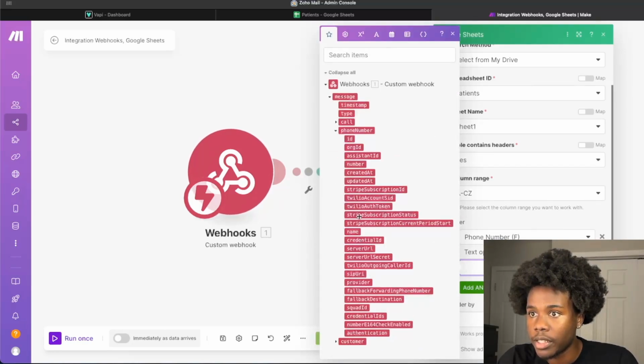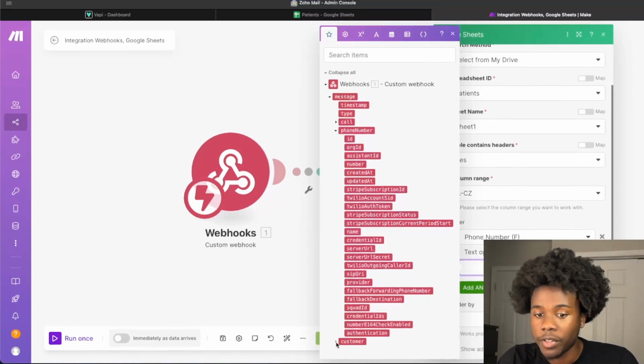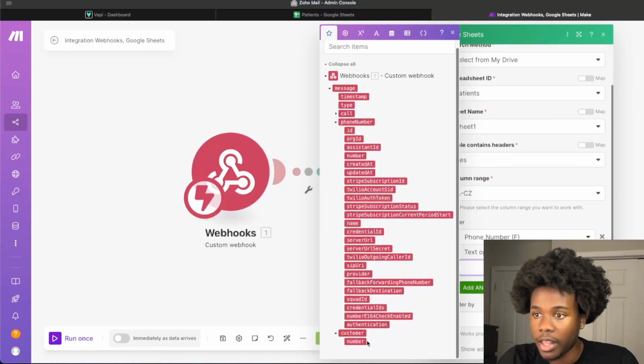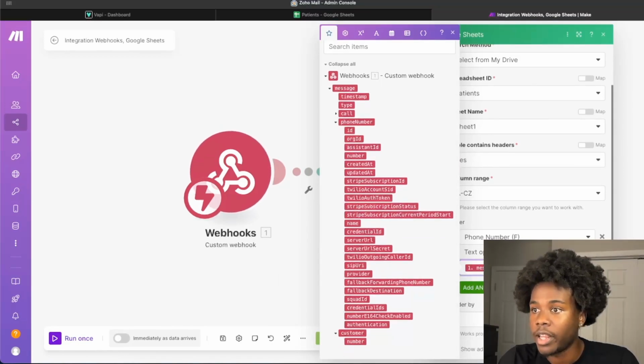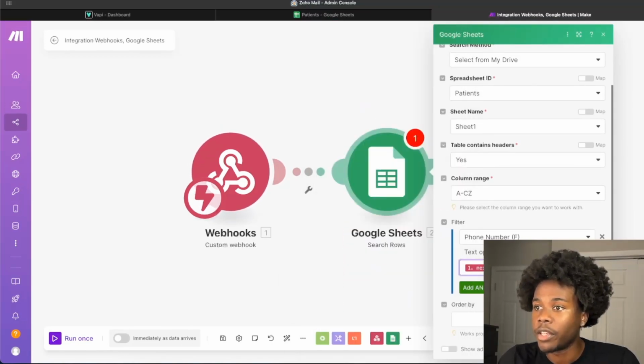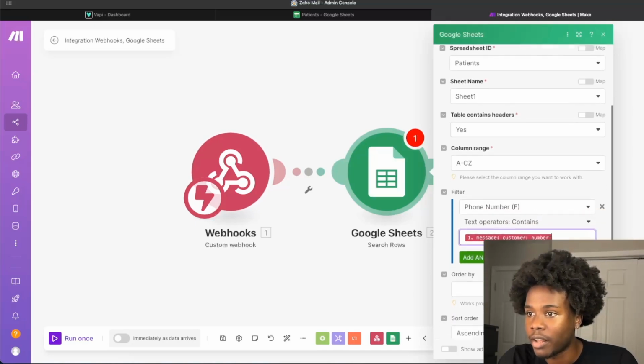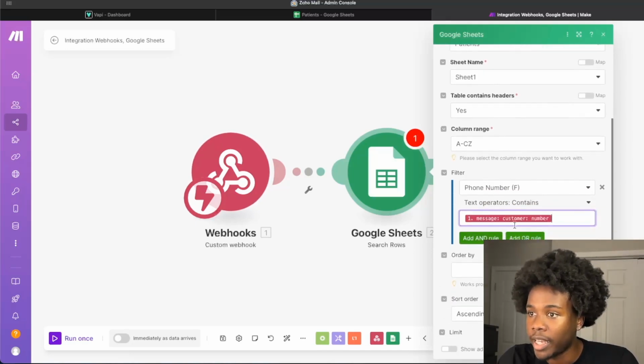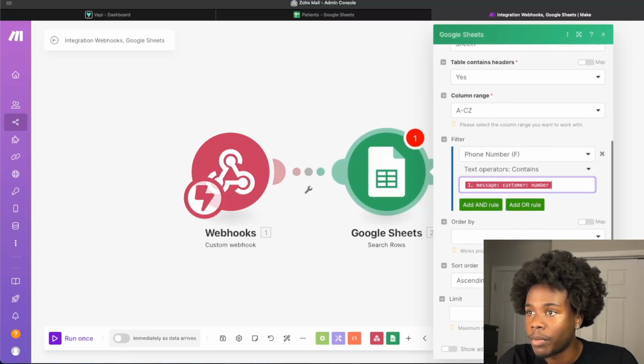Where is it? Okay, customer. Make sure you go to customer and then number and drag that in. And the operator you're just using is phone number contains number. Because sometimes in Excel, you have to format numbers weird and put an apostrophe before the number so that Excel knows it's not a formula. So just do contains and it'll work properly.